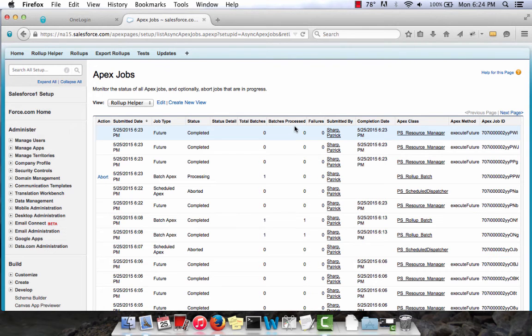On this page, you'll see that there's 3 different job types for Rollup Helper: Future, Batch Apex, and Scheduled Apex. Future and Batch Apex are the jobs that are responsible for performing your rollup calculation. Scheduled Apex checks to see if there's any rollup scheduled to run, and if there's not at that time, it will abort itself, so seeing aborted in the status column is normal.